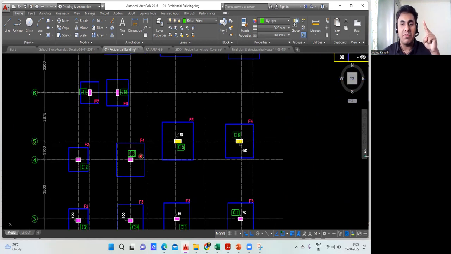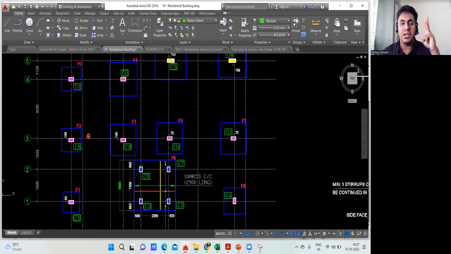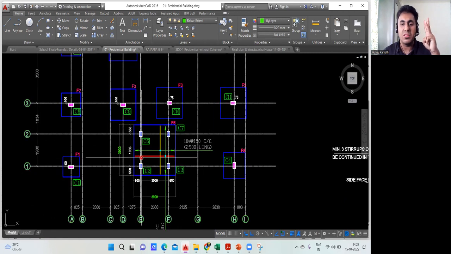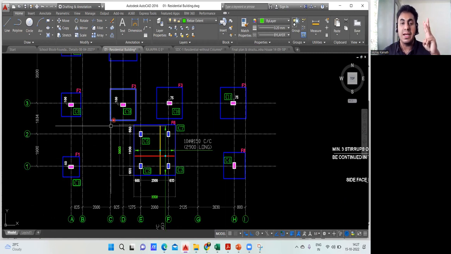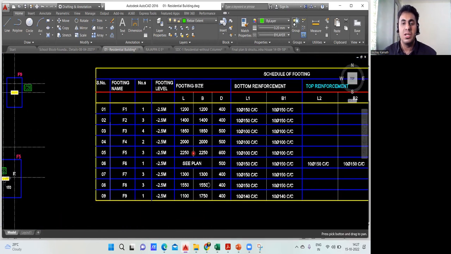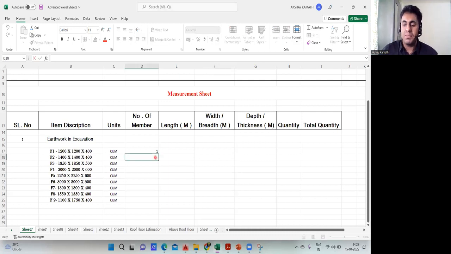F4, F5, F4. Again, another footing is there. F2 here. 3 are done. Rest all F3, F3, F3, F1. This is F6, F8. That means in this entire plan, there are 3 F2 footings. That is why the same thing was mentioned here, 3. So I'll go to the Excel sheet and say 3. Got it?